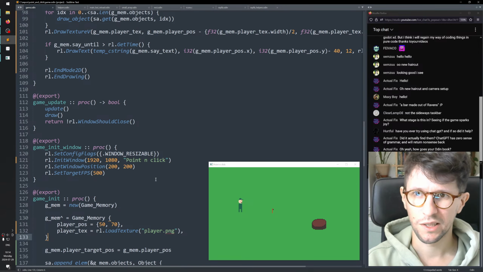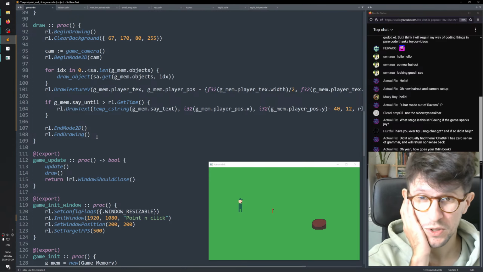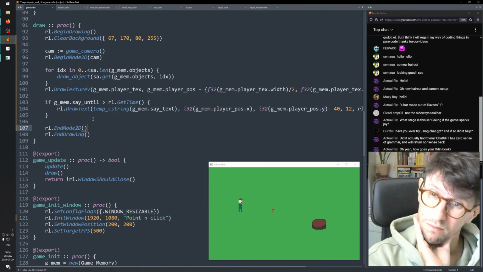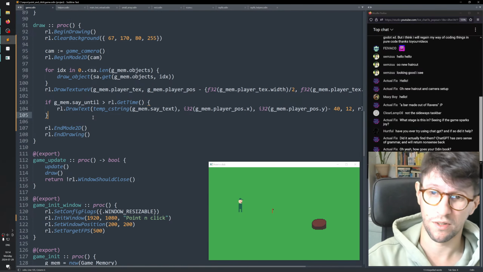Right, so let's draw this little UI at the bottom here, and I will draw this UI just after I draw all this stuff, I think.